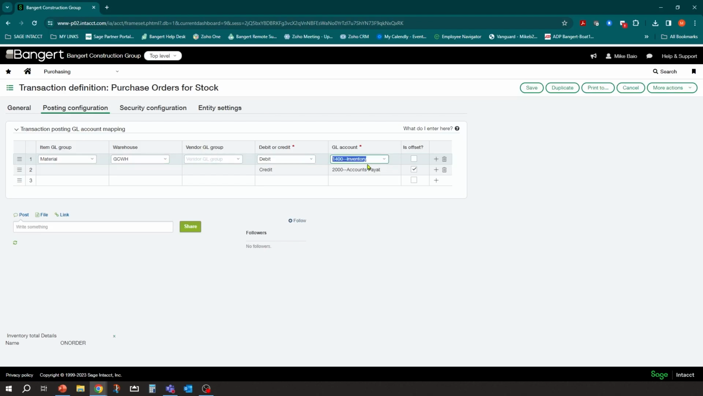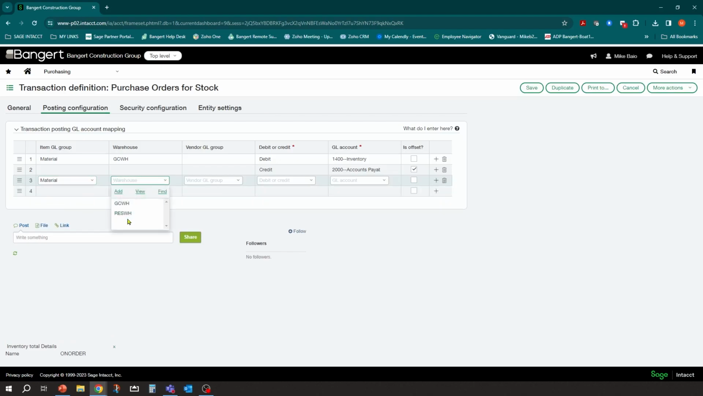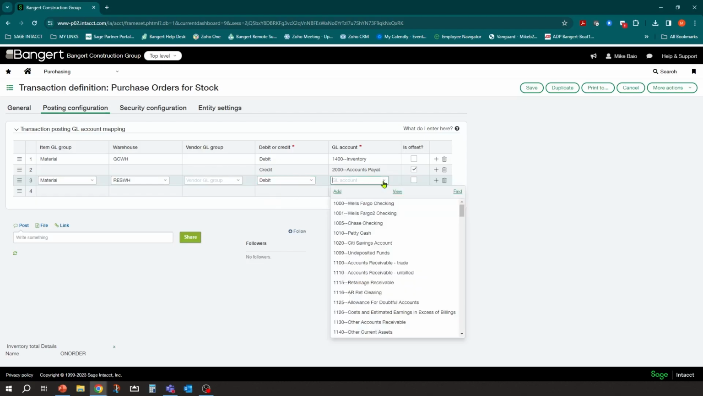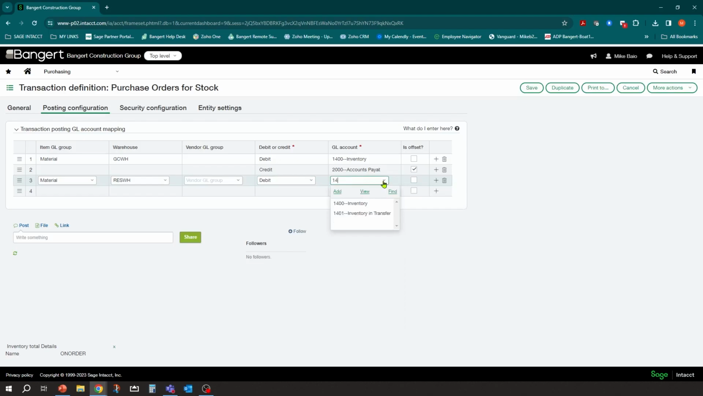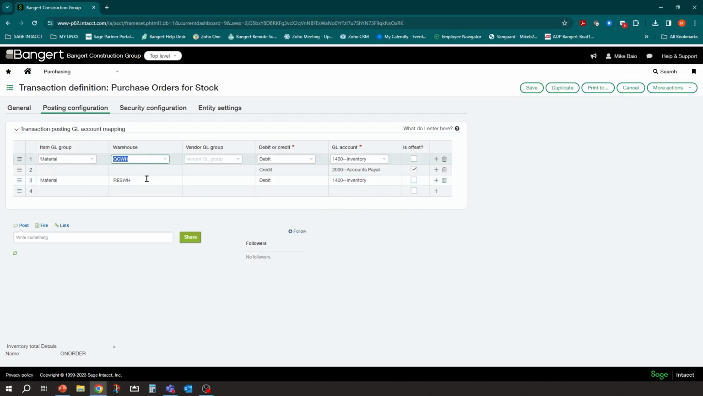1400. And then you could do the same thing, like maybe for material for the other warehouse, maybe you break them out into separate inventory accounts. So you could have another line here that says this one goes to 1401 if it was residential inventory versus GC inventory. In this case, it's the same, so you can also just duplicate that as well. So whether it's in this one or that one, it's always going to post to 1400.